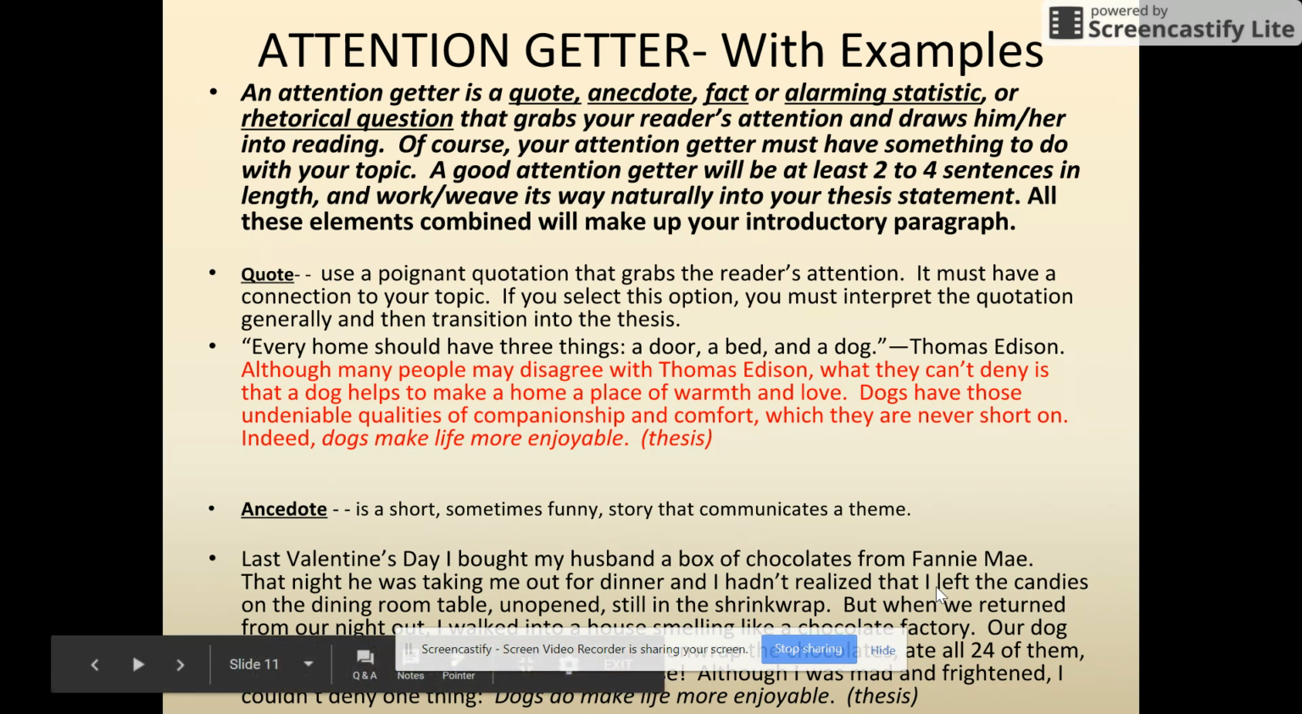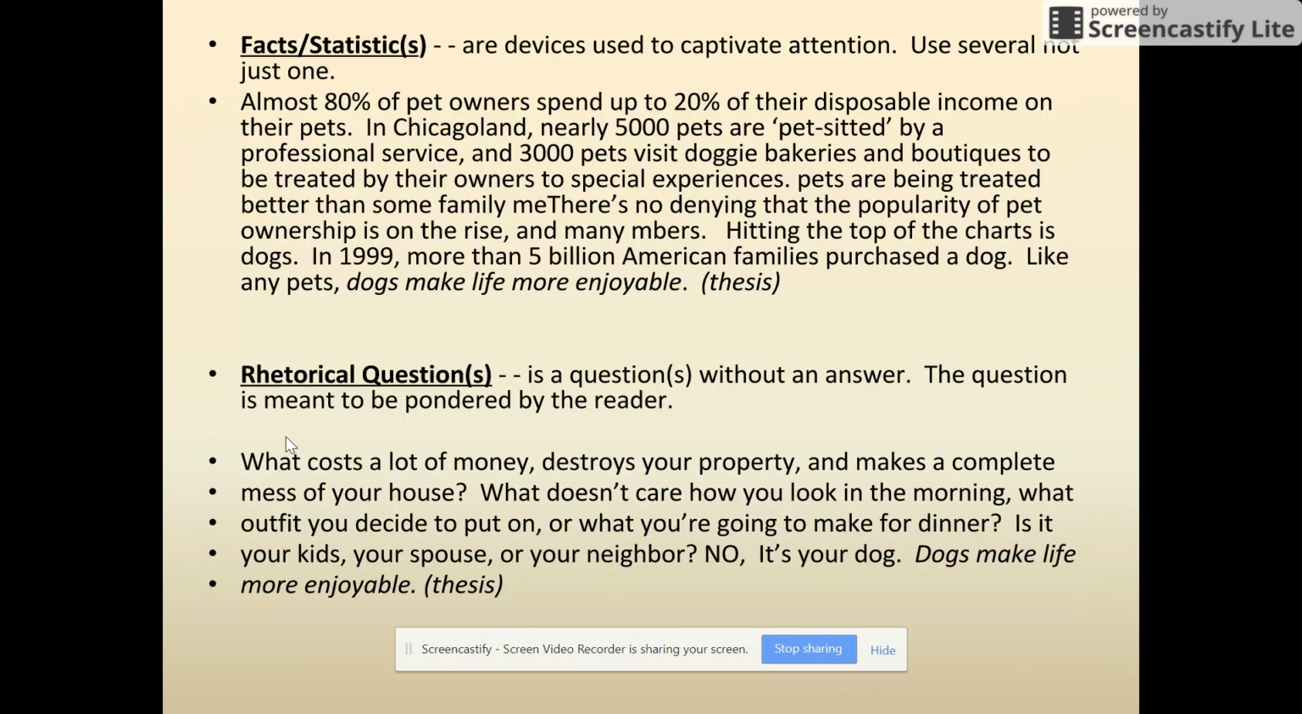So, and I'm not going to read all of that to you, but when I returned from a night out, I walked in the house and it smelled like a chocolate factory. Our dog, oh no, and the dog ate the chocolates. So, again, that makes me want to read it. Fact or statistic: almost 80% of pet owners spend up to 20% of their disposable income on their pets. I have a cat, and I know cat food's expensive if you buy the gourmet stuff. So I can kind of relate, and I'm like, what? People are spending so much money on their dogs.